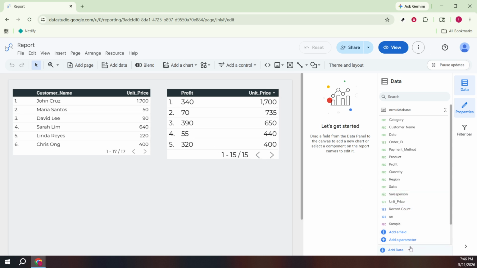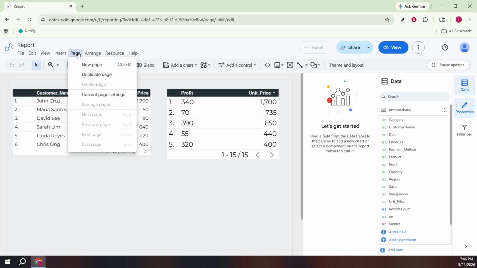With Edit mode active, look to the top menu bar and click Page. This is the menu dedicated to page-level actions, which keeps things like new pages, navigation, and duplication neatly organized in one place. It's a reliable spot whenever you're managing the structure of your report. From the Page menu, choose Duplicate Page.